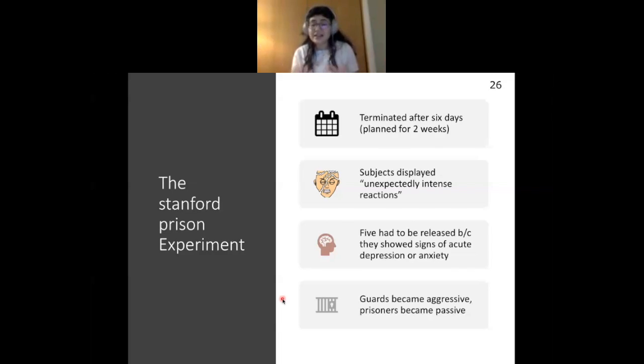it had to be terminated after 6 weeks because the prison guards were so aggressive to the prisoners, and the prisoners were really losing it psychologically. They had acute depression and anxiety, and they had to be released, and they couldn't even complete the study. So the guards became really aggressive, and the prisoners just deferred all authority to them. And that's a classic example.